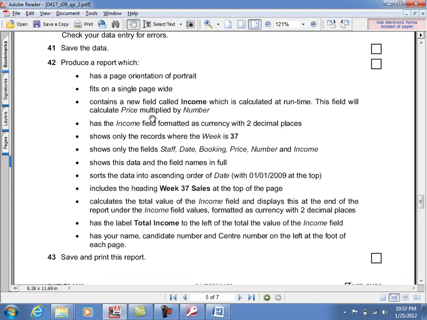I will not take a direct printout of the table. Will I do that? No. I cannot add a header, a footer. I cannot do certain calculations in the footer in a table. I need to export it into a report to do all this, to add probably a logo at the top, things like that. Do you agree with me? Sure? Okay. So, produce a report which has a page orientation of portrait, fits on a single page wide. This will be done once we export our query into a report, but we are not going to do this right away.